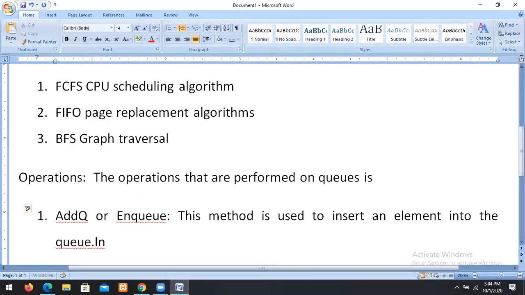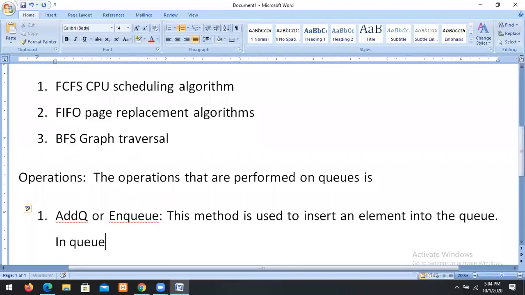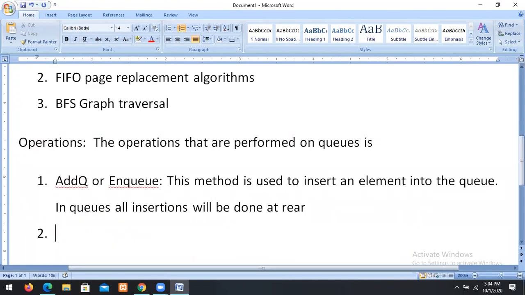In queues, all insertions will be done at the rear. So we are inserting the elements at the rear. That's one method: add queue or enqueue. Add queue is used to insert an element into the queue. Suppose we want to insert an element, we use the function add queue or enqueue.